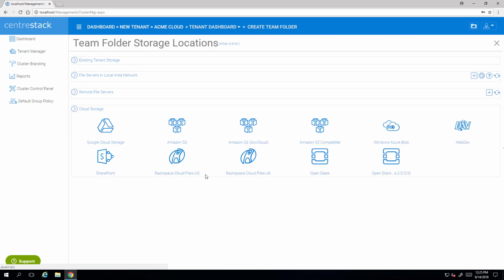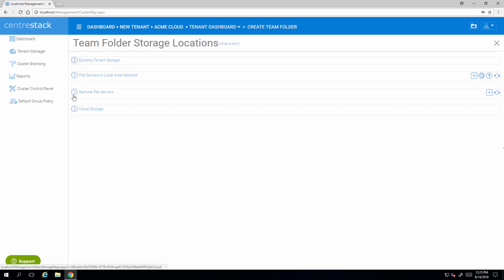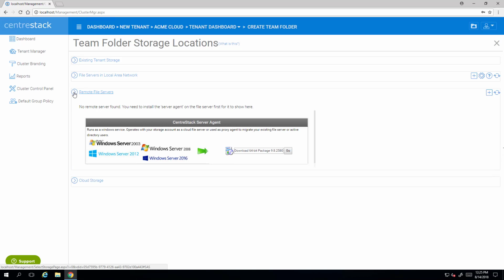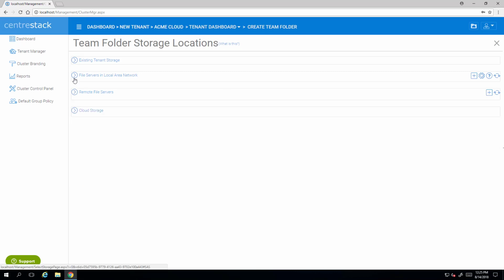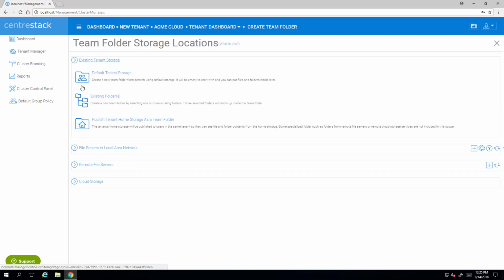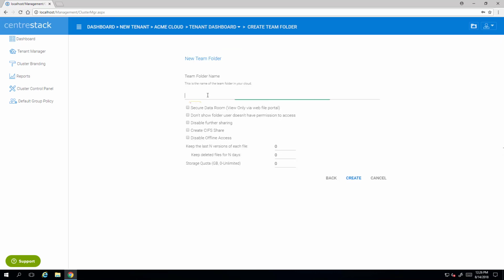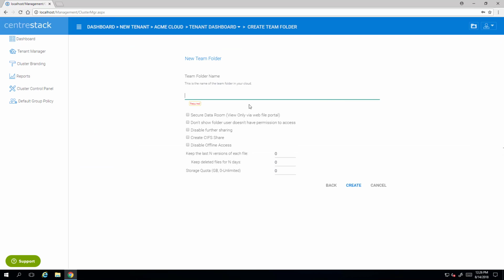All of these options are available. You could set it up with a cloud storage solution. You could connect to a server agent's file server. You could use the local network where CentreStack is installed. You could use existing tenant storage, which is what I'm going to use at this point. So we'll go with default. Now let's create a name for the team folder. We'll just call it team folder.